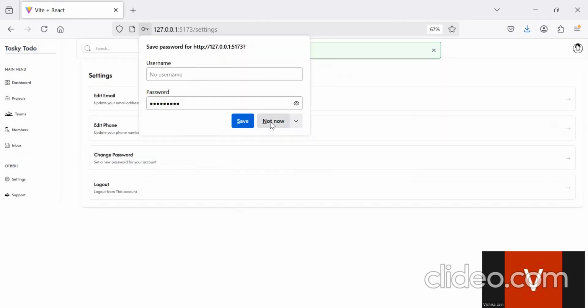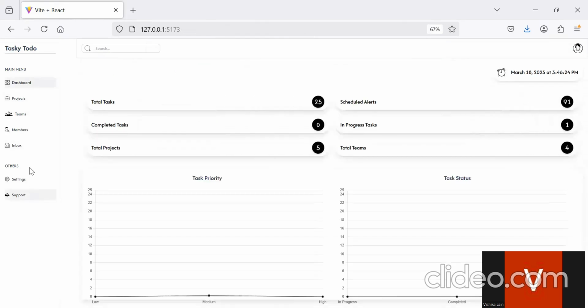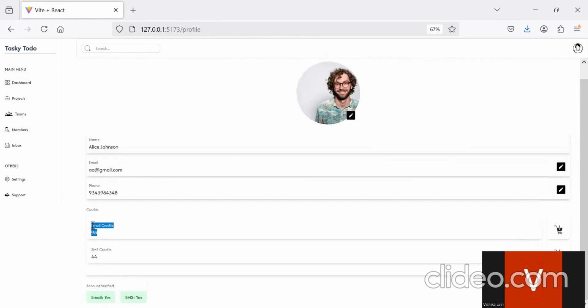Right? And we can save it, right? It says password has been properly changed, all that, right? So this is pretty much all the features of organization. Also, there is one more feature, that we can upgrade our credits as well, right?